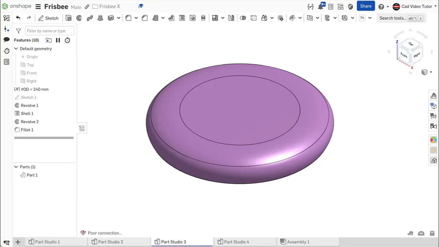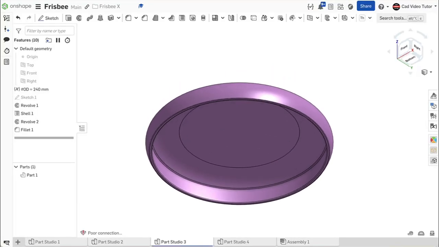This video provides easy-to-follow instructions for you to create this Frisbee using Onshape.